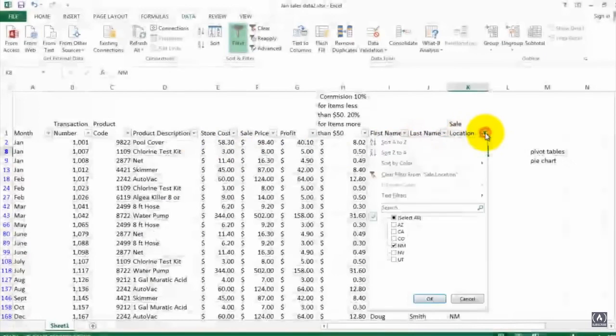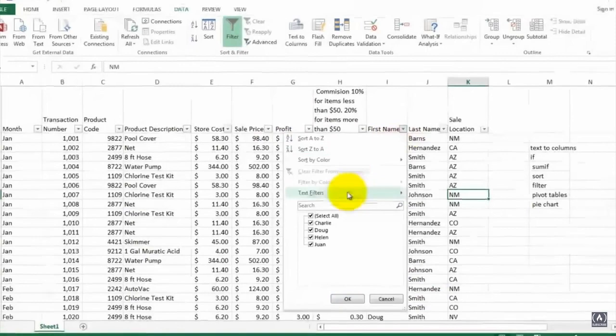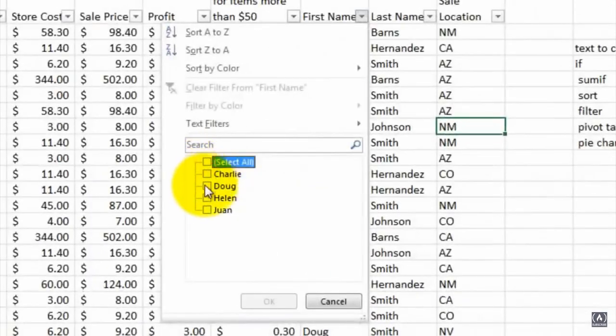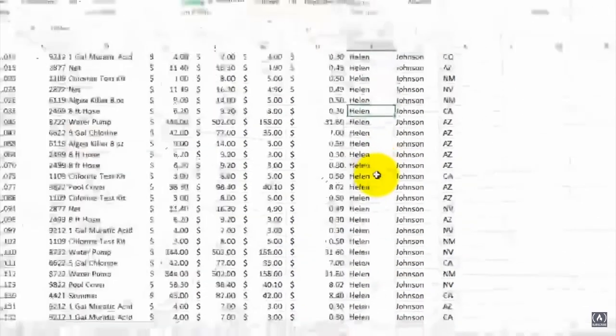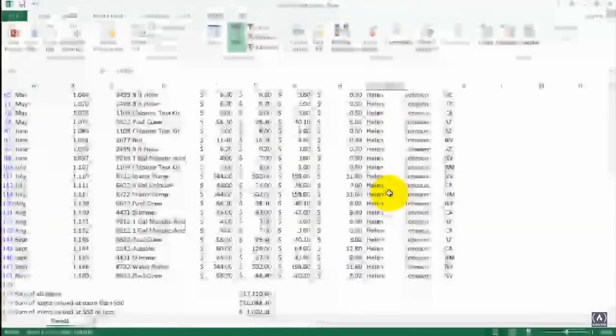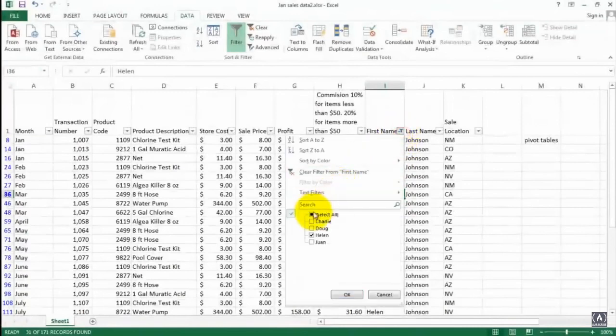Let's go back and select all of them. Click OK. Try filtering by other columns. Let's filter by, let's say, the first name. Let's say I only want to see Helen. I'm looking at her sales, and now I see just Helen's results. Remember, the other items are still there. We just want to hide them temporarily.